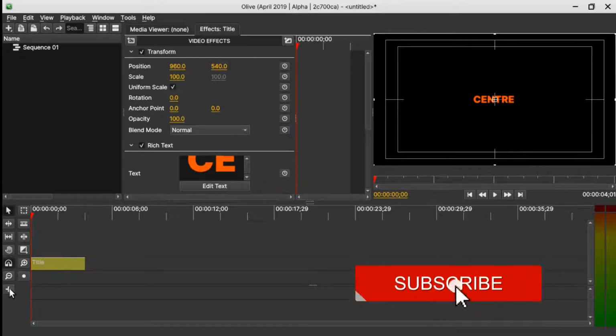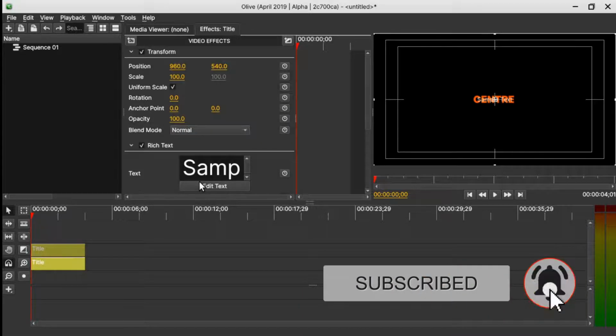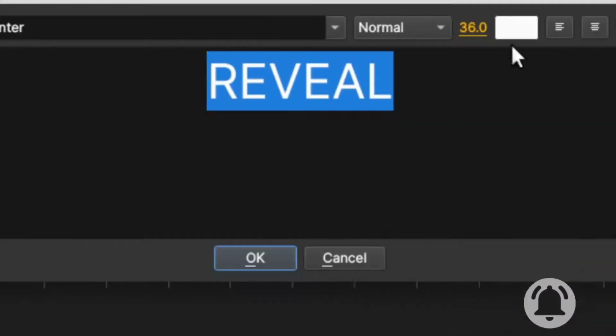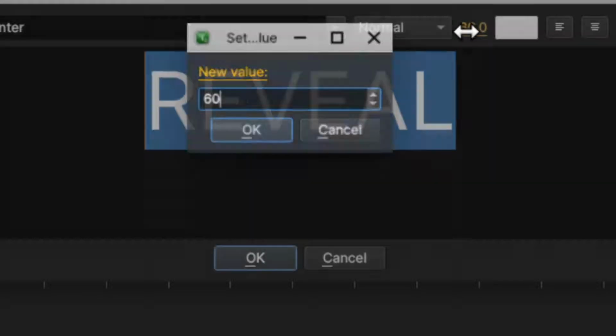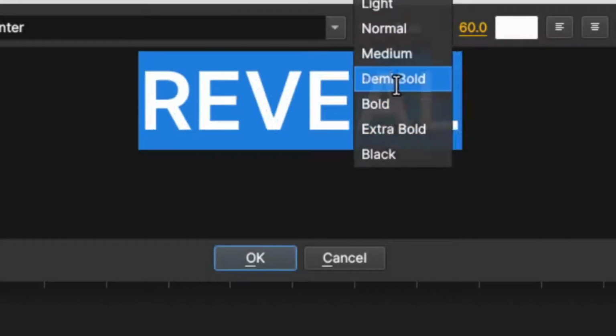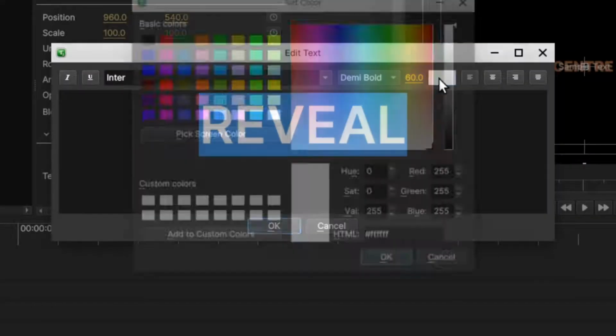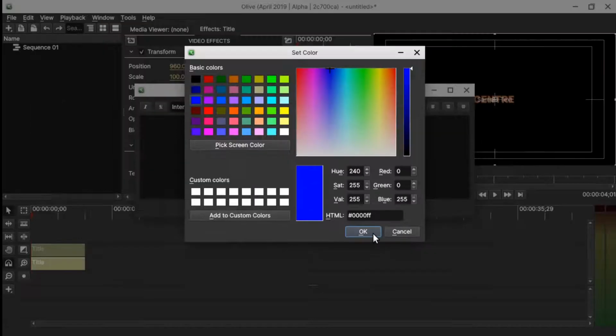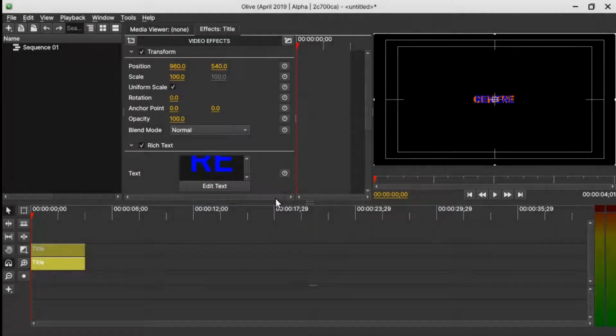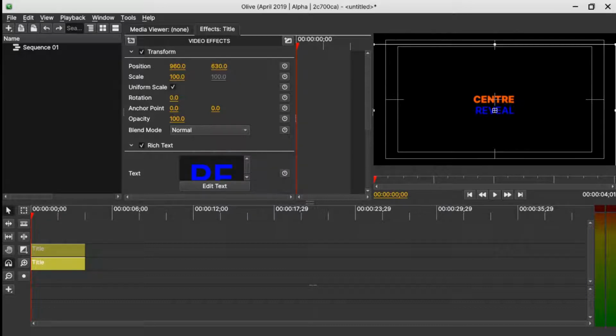Let's add another text clip. Select the text and change the text. Select the text and change the size to 60 and the thickness to demi bold. And if you want to, you can also change the color and click OK and OK. Select the second text and from the position Y, drag it down here.